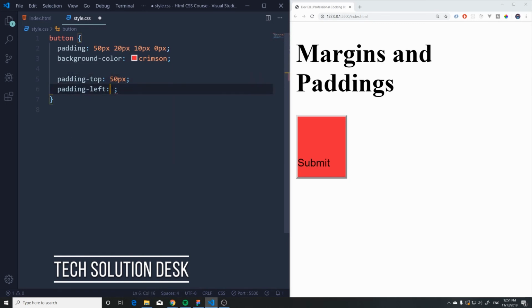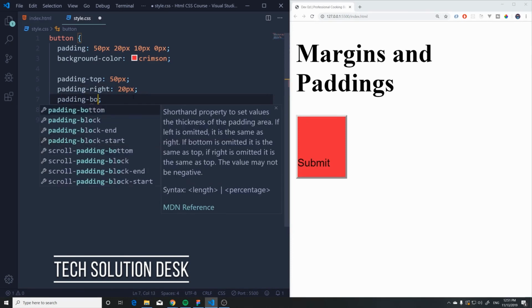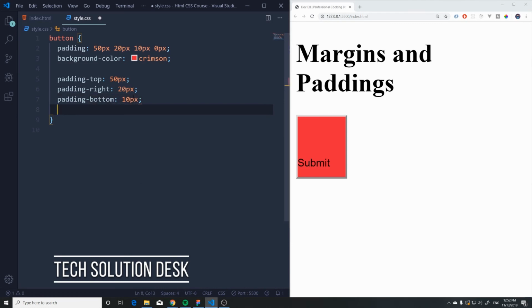50, and then down here left is gonna, let's do right, is 20, and then on the bottom we have 10, and then padding left is gonna be 0. Okay, so take a look. This should technically override this up here. So if I remove this, it's going to be the same thing, as you can see. If I change this to 100, now this is going to change.